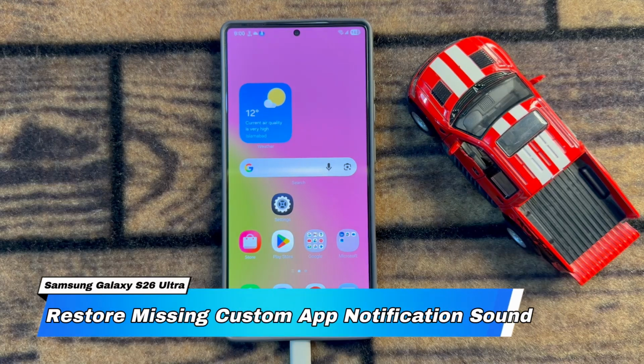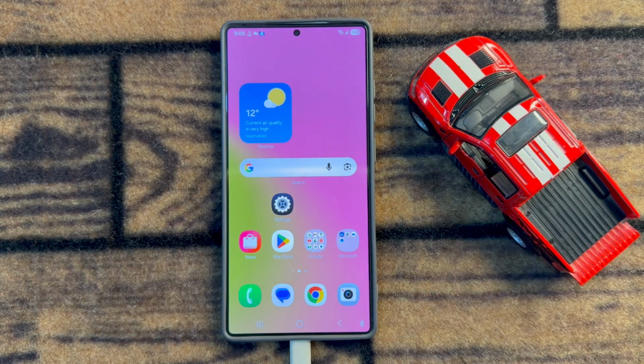How to restore missing custom app notification sound on Samsung Galaxy S26 Ultra. So let's start the video.